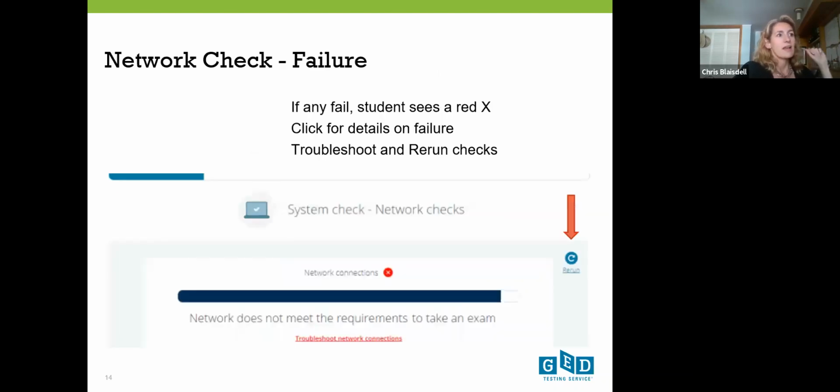All right, so I'm going to go through the failures because I think many of us who have potentially run the system test from our own computers, given the fact that we're on these Zoom calls and everything, probably have all of the necessary system equipment, and we're getting greens all the way. So I think it's helpful for you to see what could be red and what to do about it. If the student has a failure in the network checks, they're going to get this red X. They're going to see this red link to troubleshoot, and there's still going to be this rerun button. So we'll go through that in a minute.